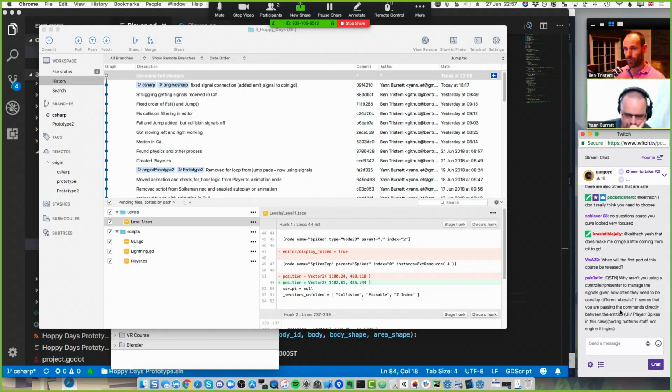Why don't you use a controller presenter to manage the signals given how often they need to be used by different objects? It seems that you're passing the commands directly between the entity you are.